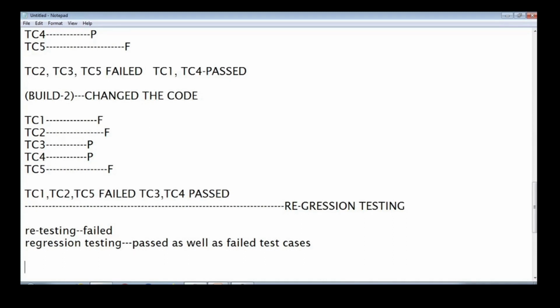The purpose behind retesting is defect fixing. We just need to fix the defect. There is no other intention behind doing retesting. What is that? Defect fixing. That's it. Whereas in regression testing, we are testing that the changes should not have any side effect on the existing features.